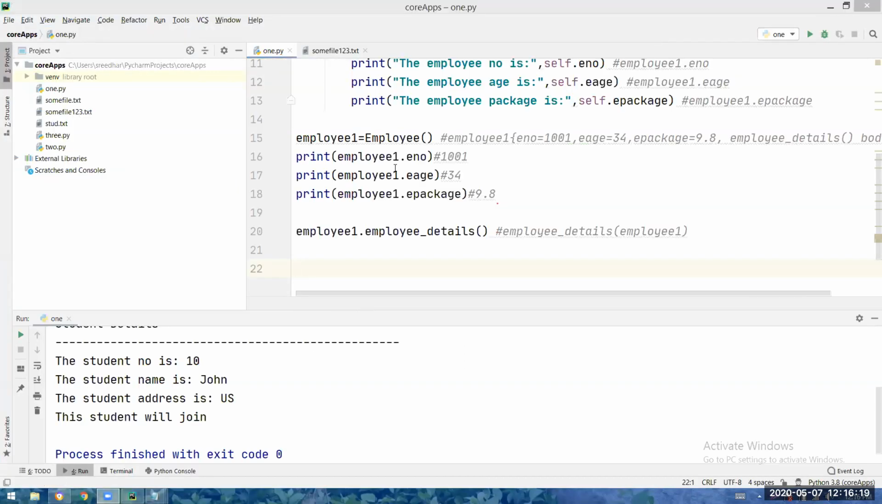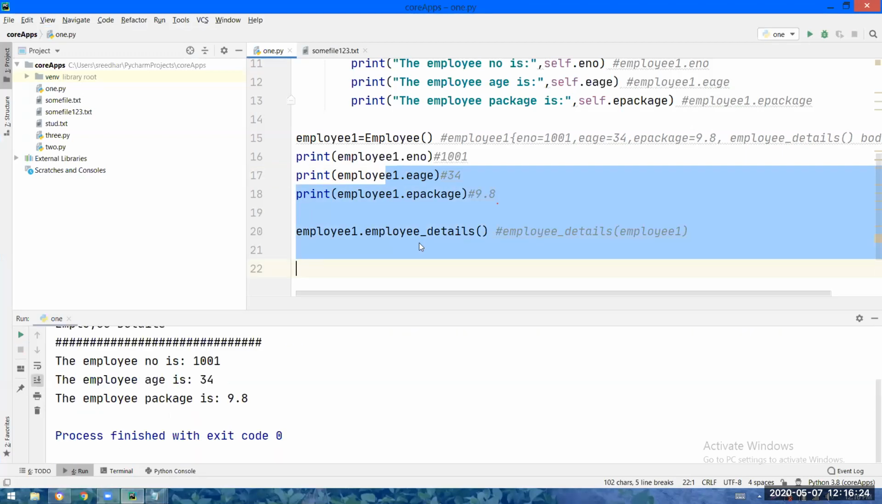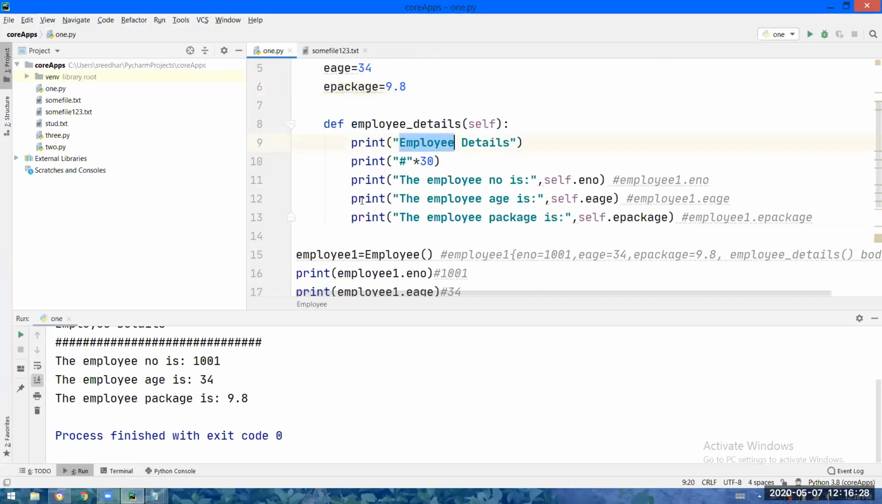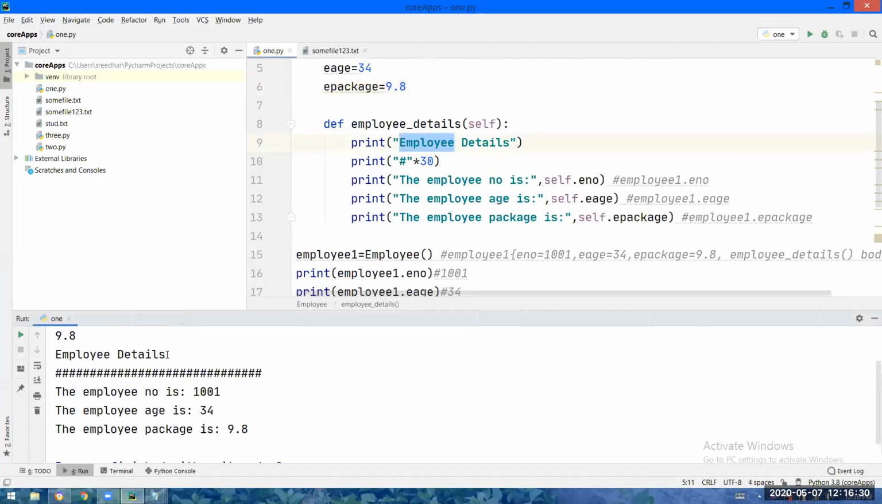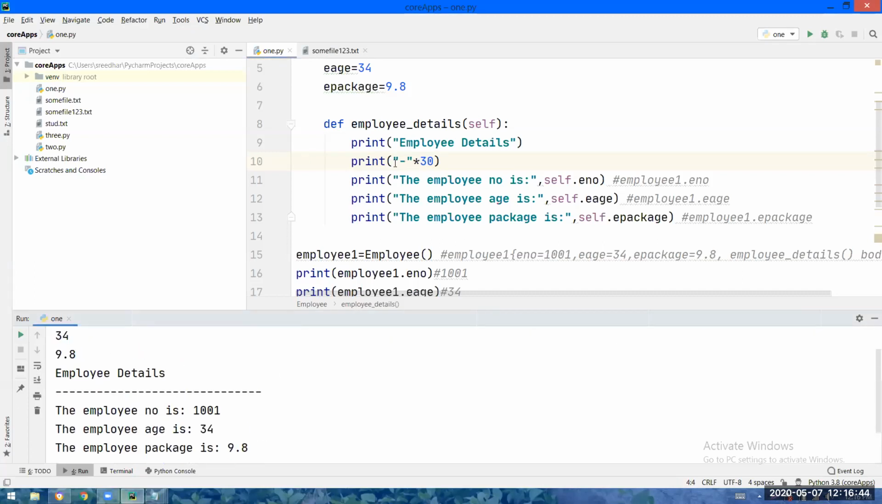See what is happening here. If I execute this code, what will happen? Employee details means the cursor will go here, right? Employee details will be printed. See, this hash will be printed for 30 times. Like heading. We will put heading now. So let me put like this. Now it will be like heading. Understood what I told? Just it is like a heading.